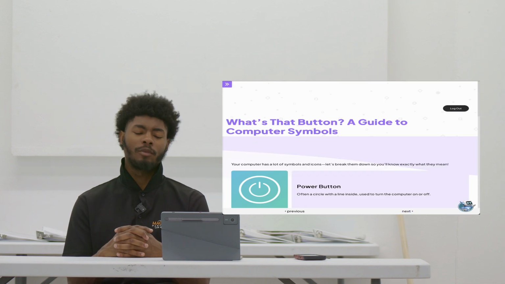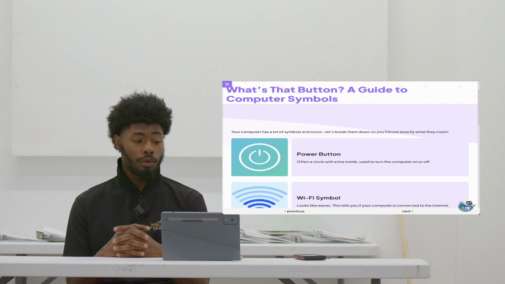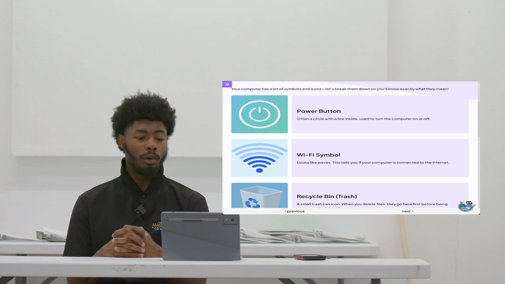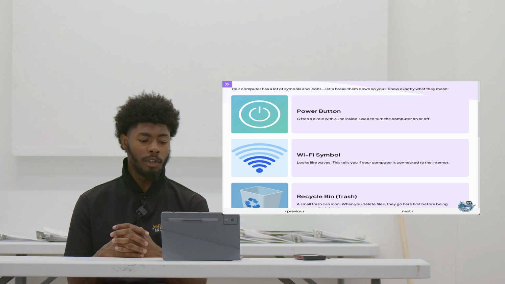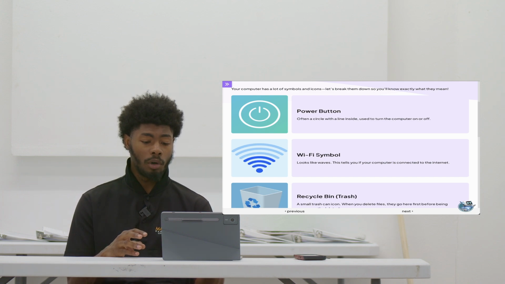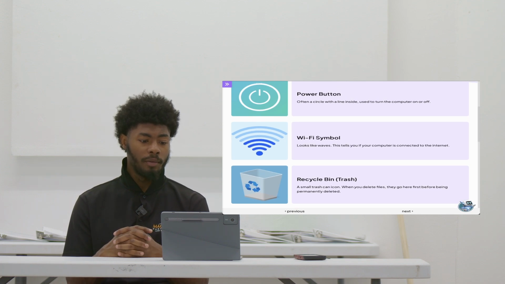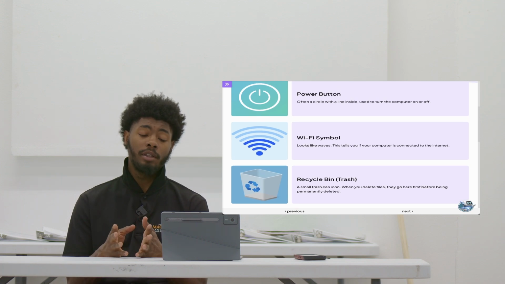What's that button? A guide to computer symbols. Your computer has a lot of symbols and icons. Let's break them down so you know exactly what they mean. Power button, often a circle with a line inside it, used to turn the computer on or off. Wi-Fi symbol, looks like waves. This tells you if your computer is connected to the internet.